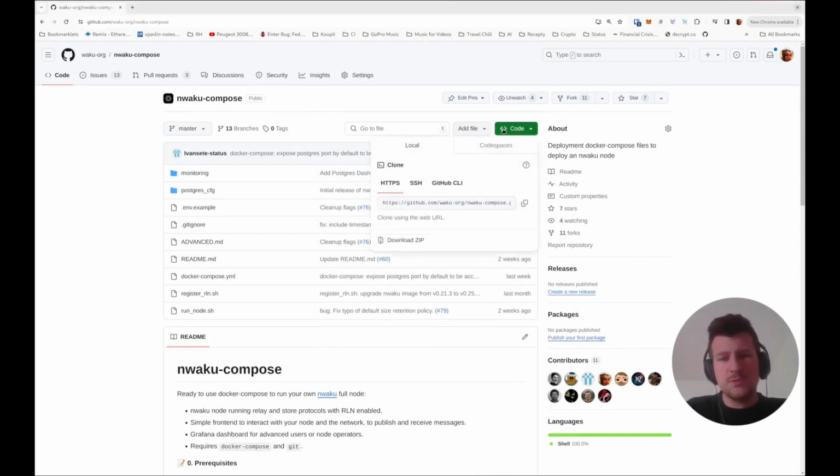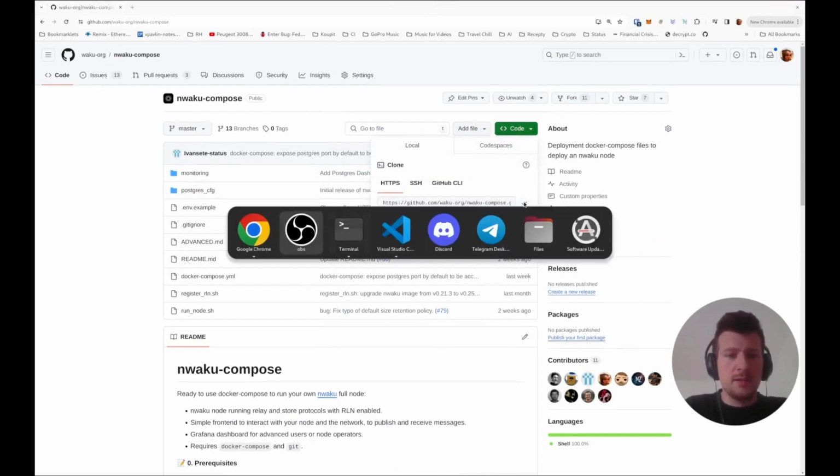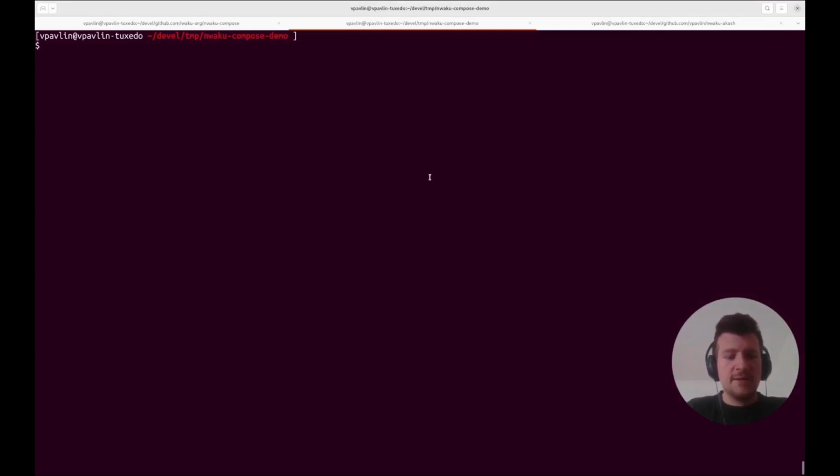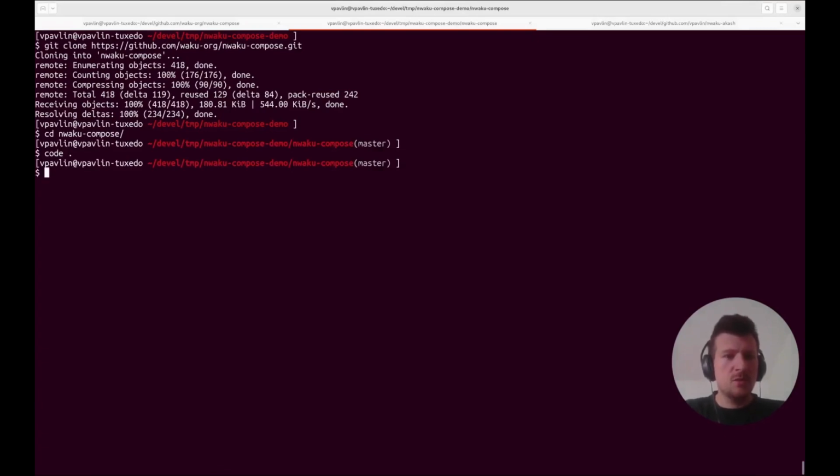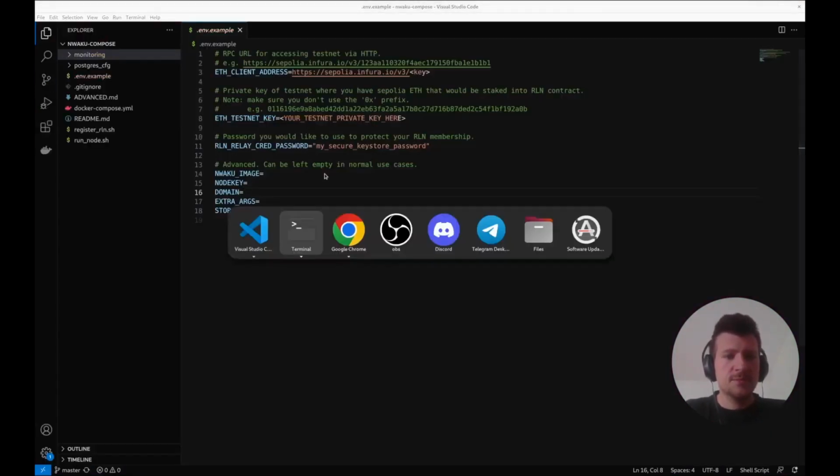So I'm just going to clone this repo right away, and then I'll explain what you can find in the repository. So I'm going to do git clone. Perfect. We can also enter the directory, and then we can open the editor for this.